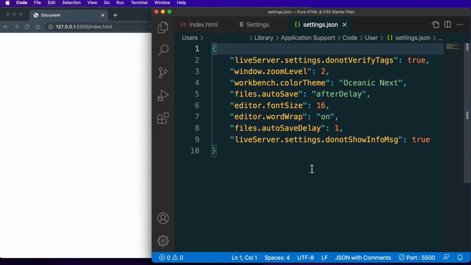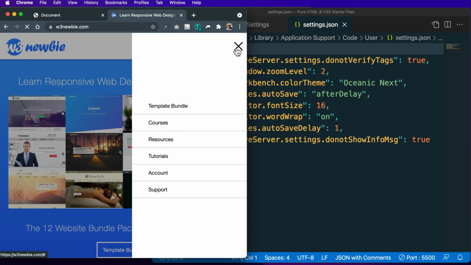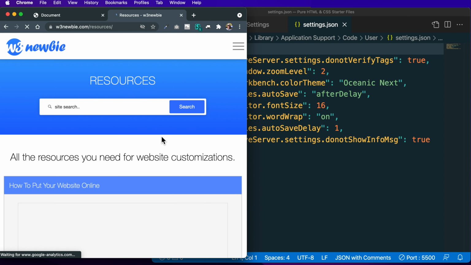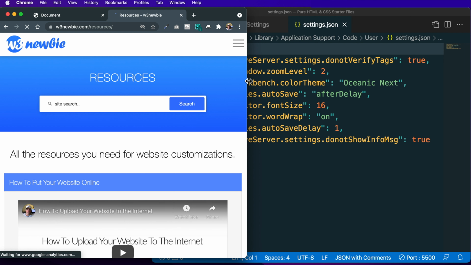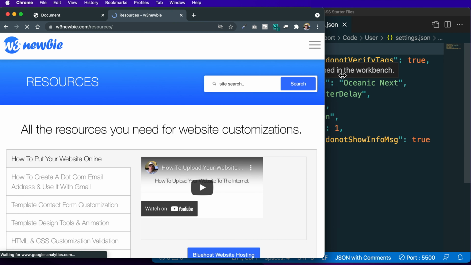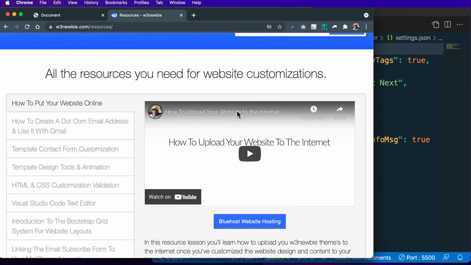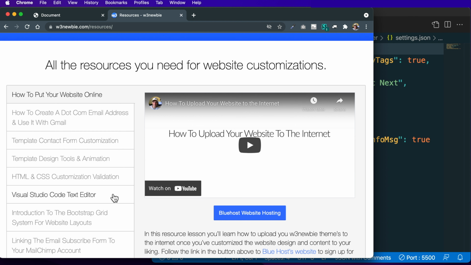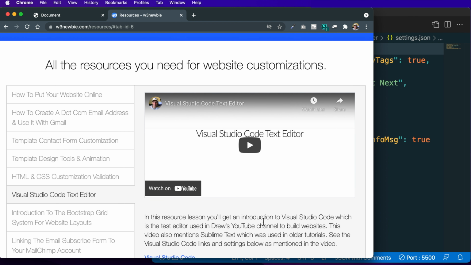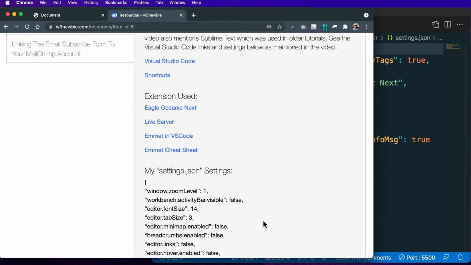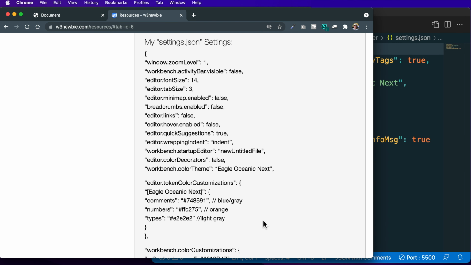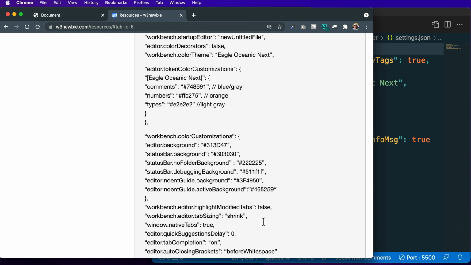So when I switched to Visual Studio Code some time ago, I went kind of crazy on the settings to match the text editor settings that I had in Sublime Text, which I used previously. So if you go to my website, w3newbie.com/resources, or click on the resources navigation link, you'll see that I have an older Visual Studio Code text editor lesson there with my extensions, as well as some of the links that I've shared with you, and all of my settings that I have in Visual Studio Code.